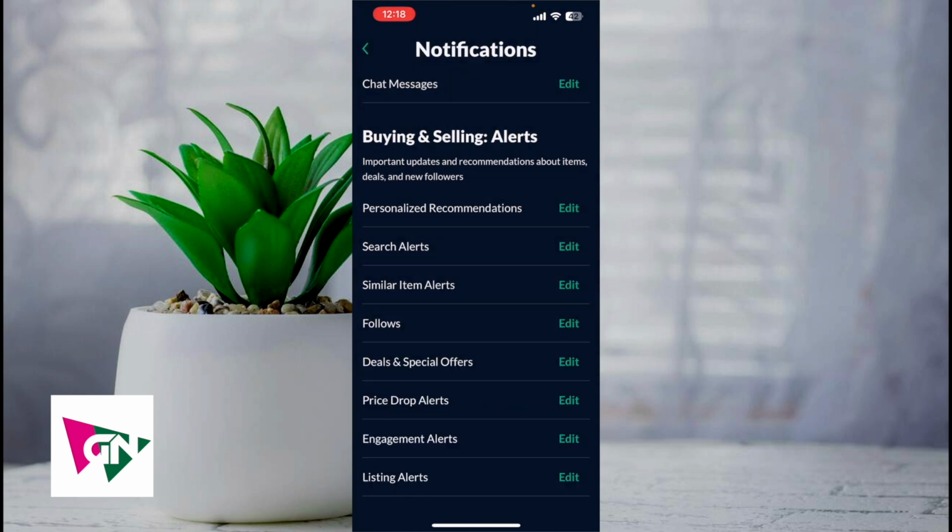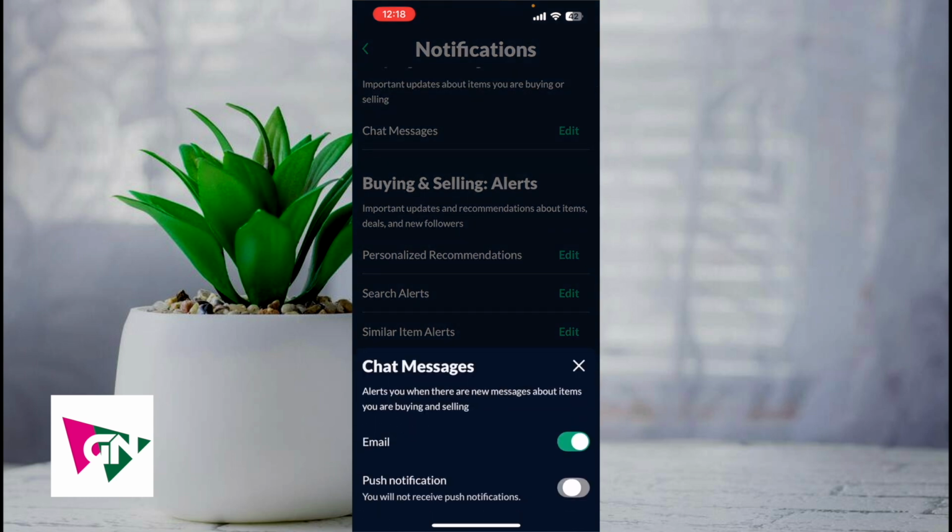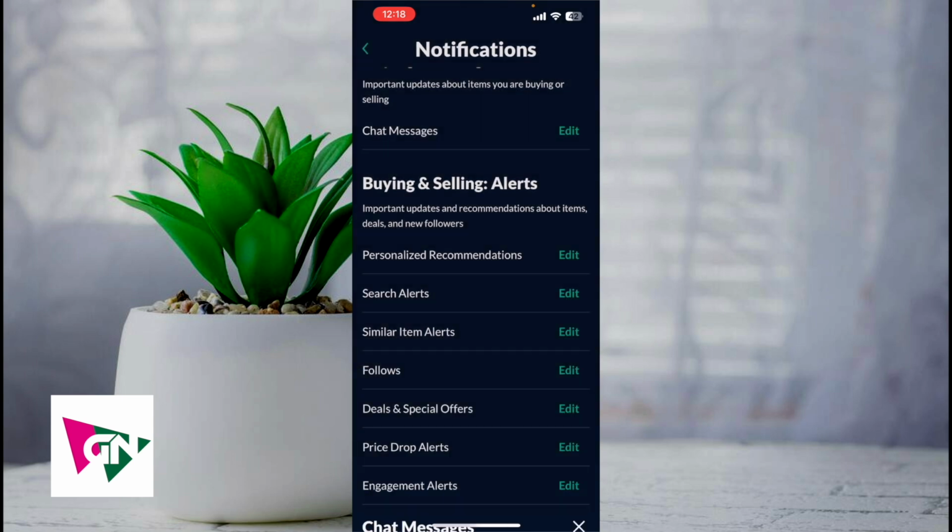So with that, the Deals and Special Offers notification has been turned off, but you still get notifications for chat messages. But there you have it, guys. That right there is the best and easiest way that I know of to actually go ahead and turn off deals and special offers notifications on OfferUp.